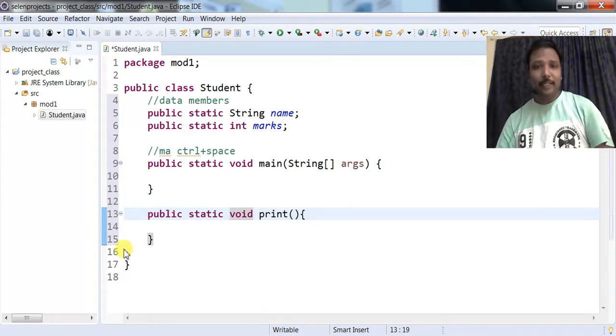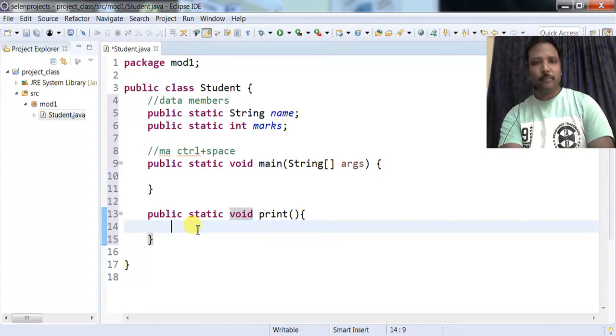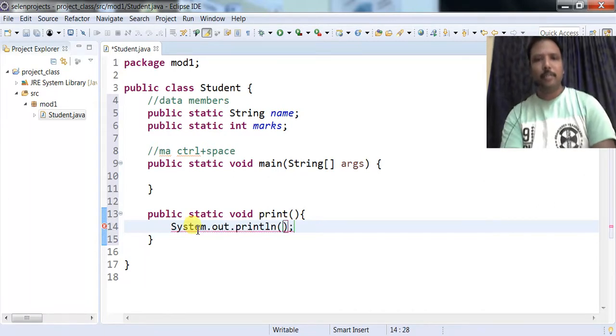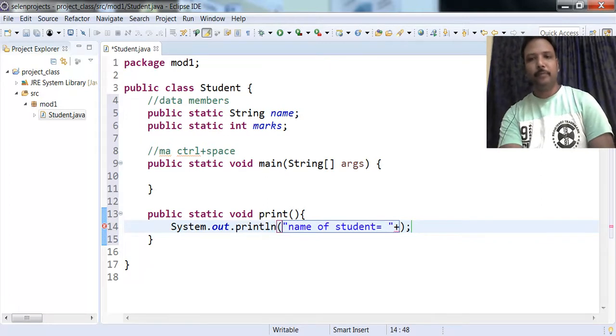Here the logic is to print the values. For printing the values, what is there? System.out.println. SYSO is the shortcut. I want to print name and marks. So "name is equal to", then name of the student, and this is the concatenation symbol, then name.